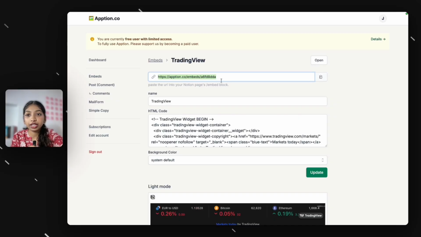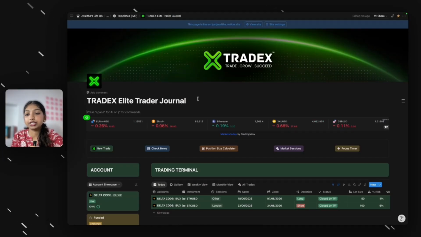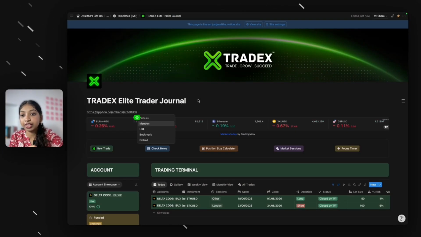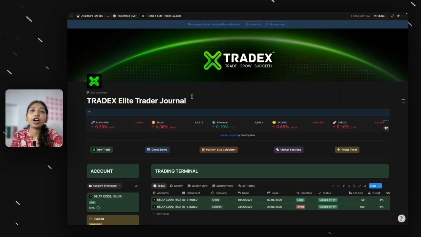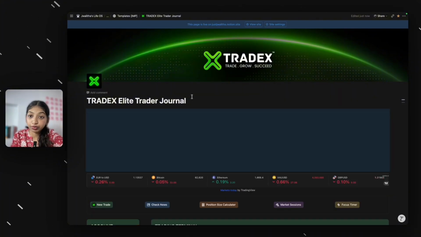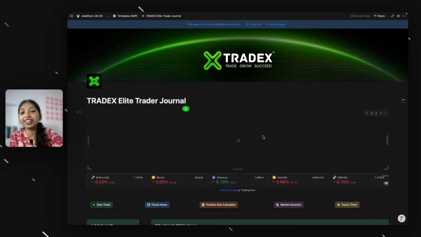And just copy this link right here, and then you want to go back to your Notion dashboard and then copy and paste it. And once you paste, it'll give you so many options like mention, give it a URL, bookmark it, or embed. This is what you want to click. And once you click on embed, it's going to give you a working widget. Boom. So easy, right? Just 2 steps, but a little hectic.